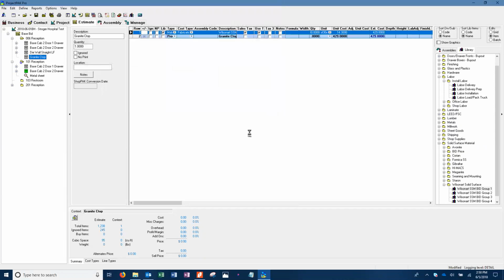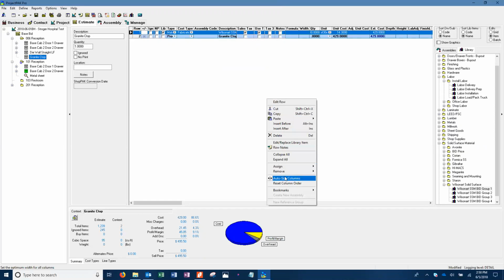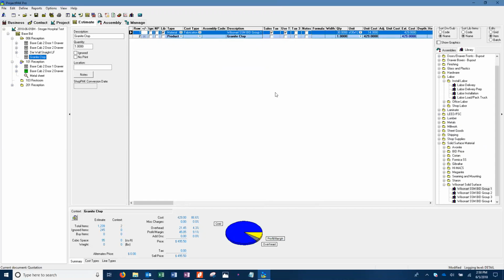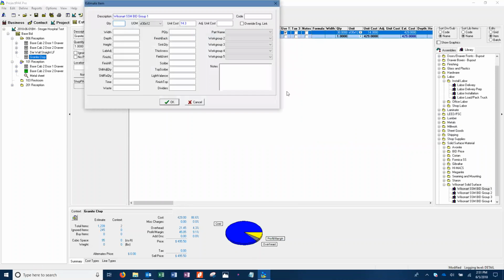Now the other reason you might use this is, let's say you have a solid surface assembly. You pull it in and you realize that it's not there, you're not buying a full sheet. Well, we both know you're not going to get away with not buying a full sheet. You have to buy a full sheet. So you would actually come in and drag in a little bit more of that material to make up a sheet. Because when you use the assembly, you might not have it show up that way.